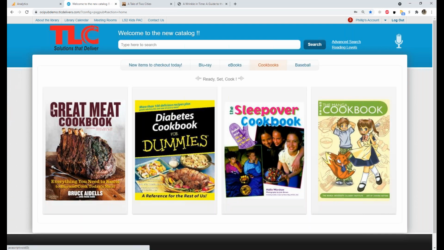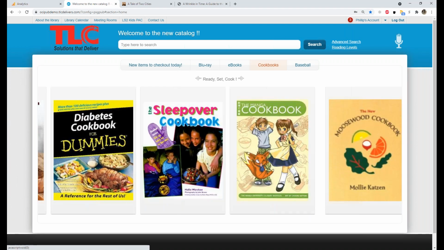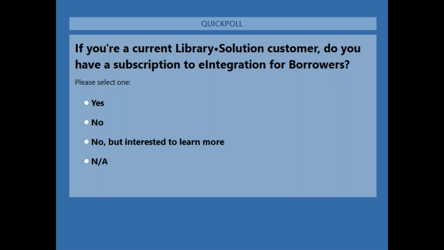At this point, we're going to pause for a moment. I believe Rhea and Justin have a few poll questions to display. Thanks, Philip. I'll go ahead and read this off. So for those of you who are currently library.solution customers, the question is, do you have a subscription to e-integration for borrowers? So yes, no, but you're interested to learn more, or if this doesn't apply to you, NA. And if you're not a library.solution customer, hold tight. Our second question is for you.